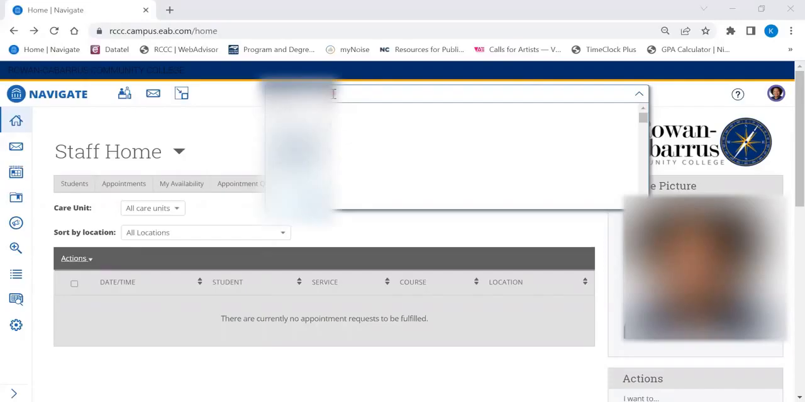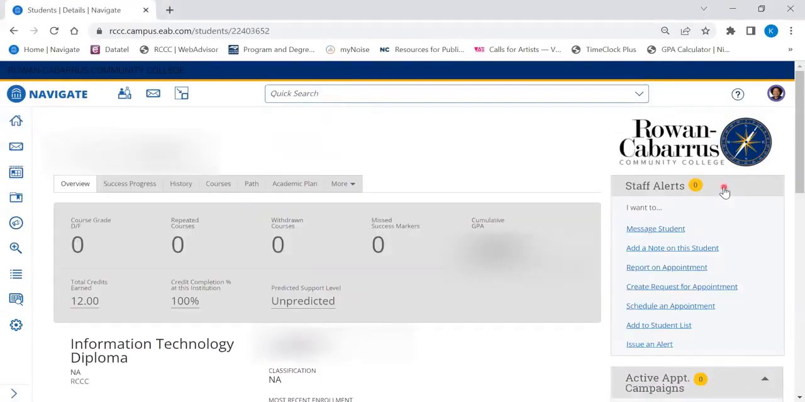Once you are logged into Navigate, type in the quick search bar the student's name or ID number that you would like to work with and then select the student. This will take you to the student's profile. From the Staff Alerts menu, located on the right-hand side of the screen, select Report on Appointment.